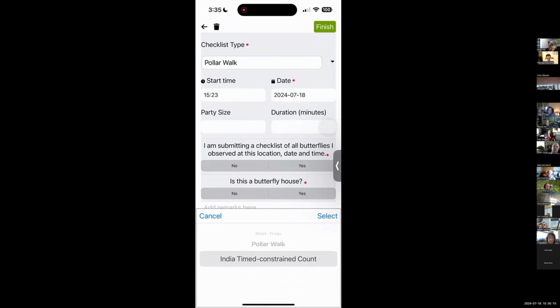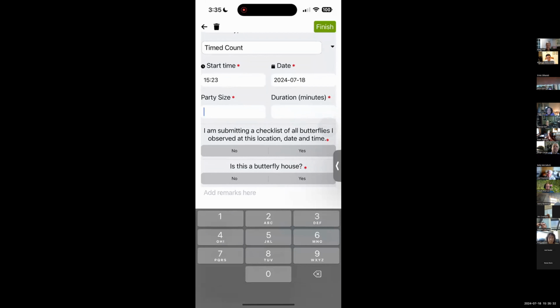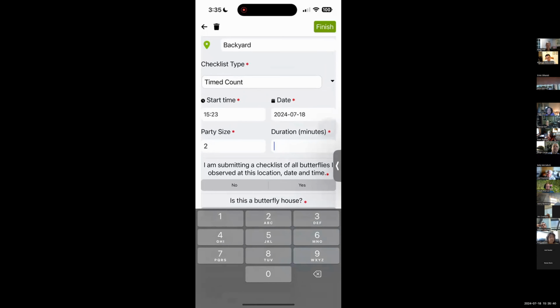So let's say I did a time count. If you see, as soon as I selected it, the fields underneath changed. They are asking me in which date. It's already pre-filled, it's today, but you can override it. Party size, so how many people were with me? For example, this time I was with another person, so we were 2 people walking there. How much time?